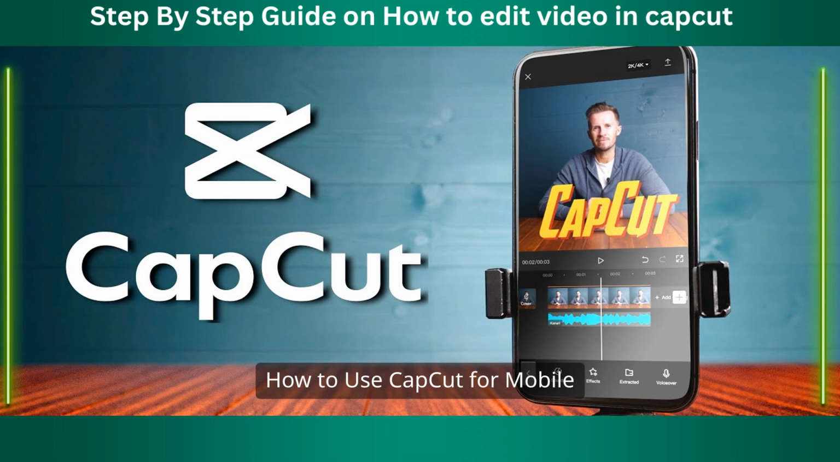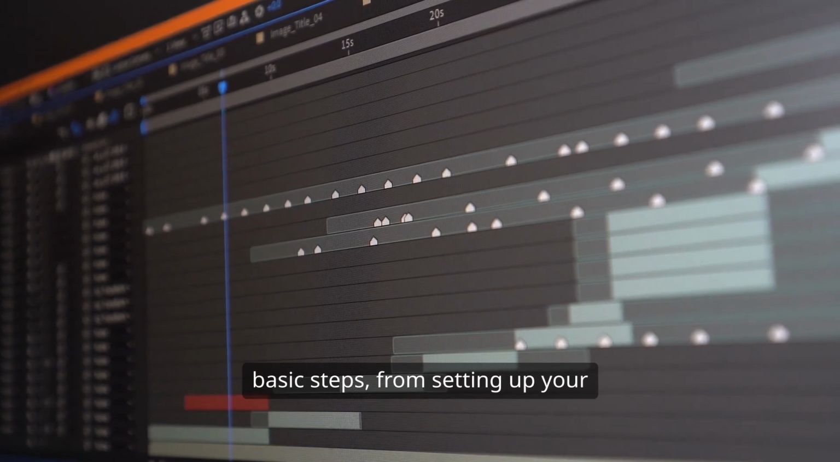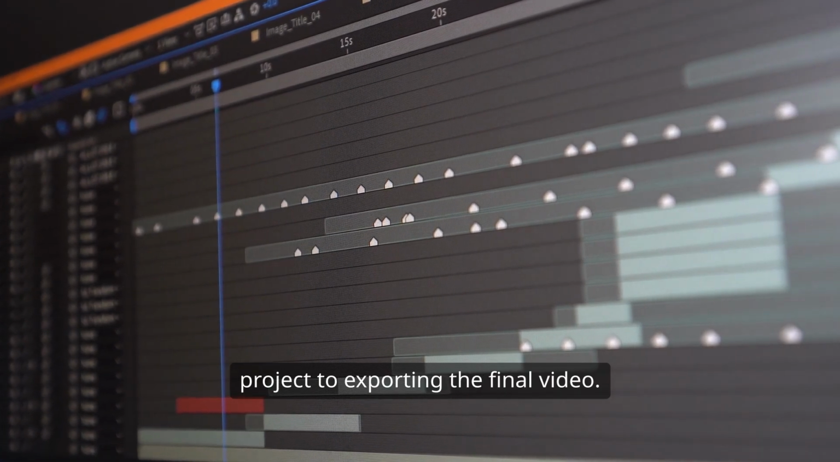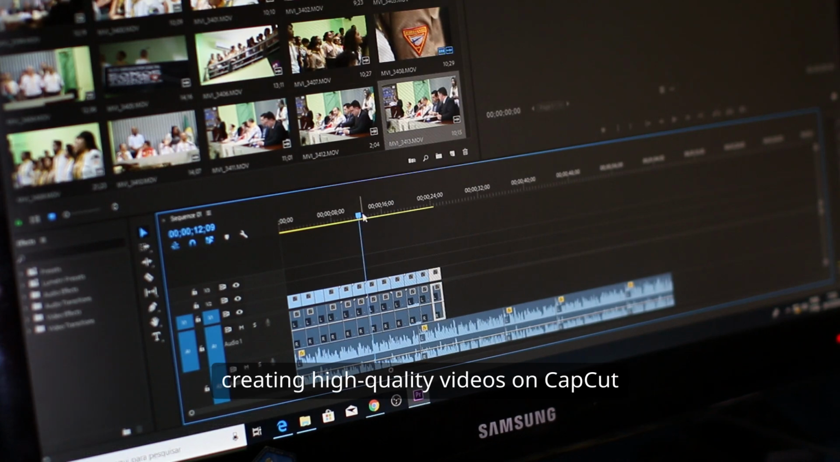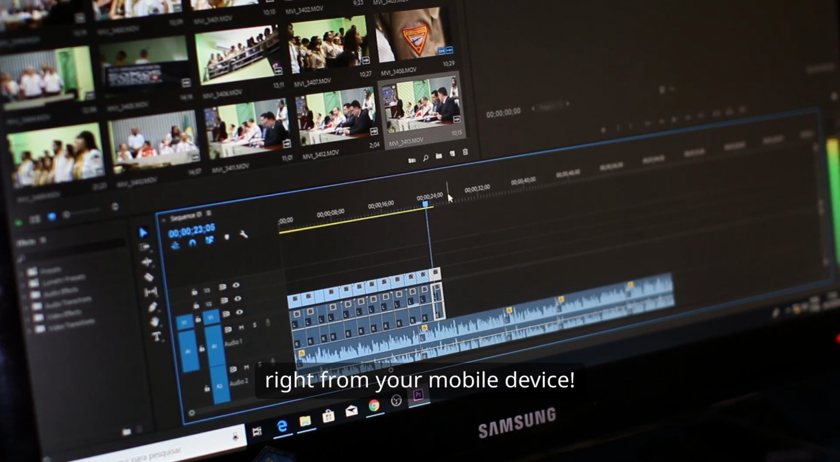How to use CapCut for mobile video. Step-by-step tips. Here's a step-by-step guide on how to use CapCut for mobile video editing. This guide will walk you through the basic steps, from setting up your project to exporting the final video. With these steps, you can start creating high-quality videos on CapCut right from your mobile device.